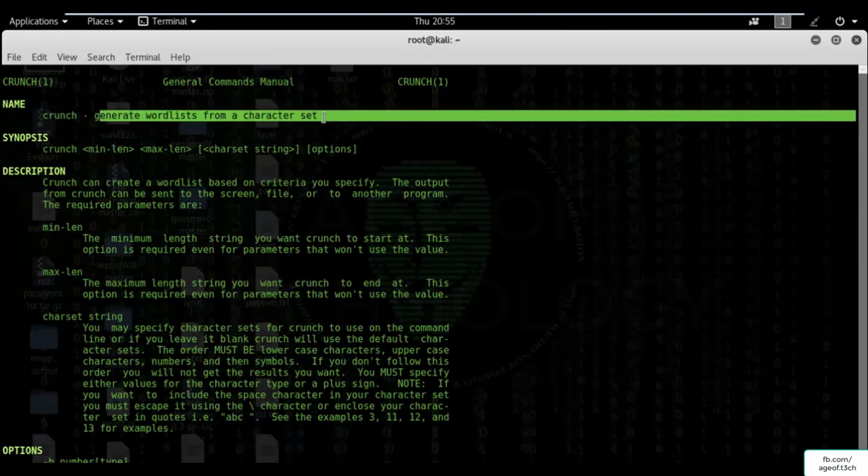Suppose you want to create your own dictionary, or the permutation combinations of your name or of any password, which is required in so many softwares. You can use the Crunch tool to create your own password list. It is very easy to create a word list with Crunch, and I will tell you in the practical part how you can create a word list.